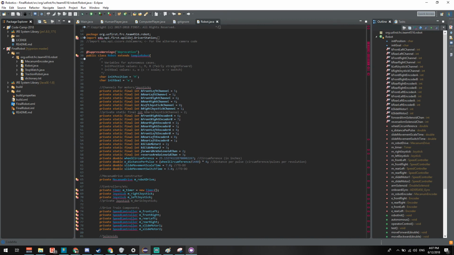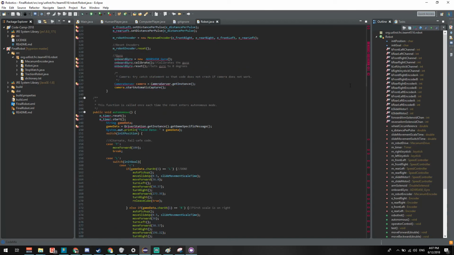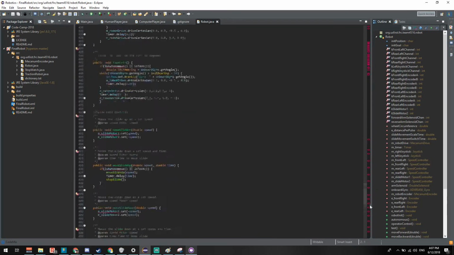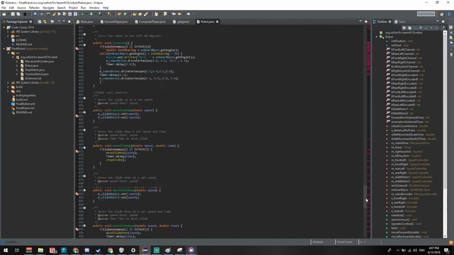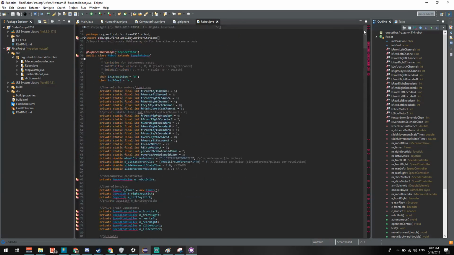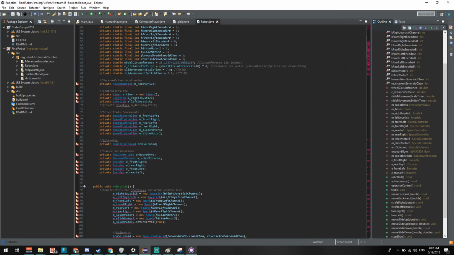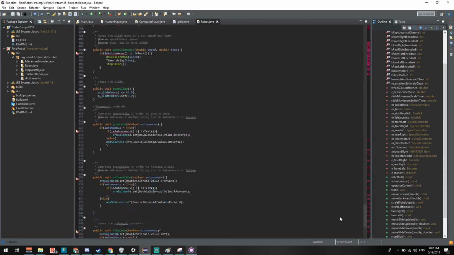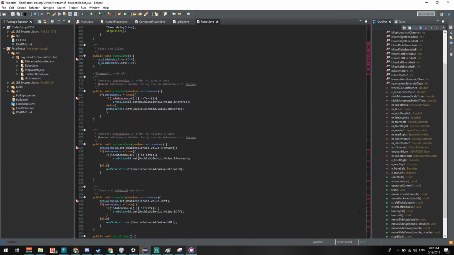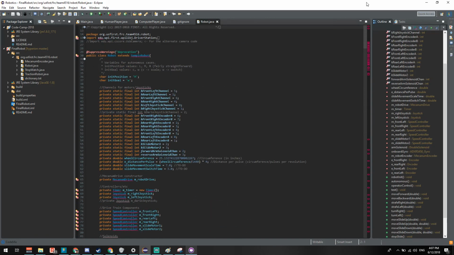So if you click on robot.java, you should see the main code. This is the main code. This is the code that ran our robot. Yeah, it's big, isn't it? Yes, 572 lines.